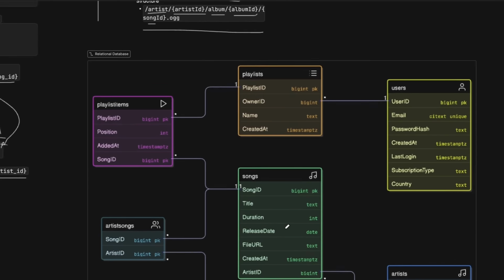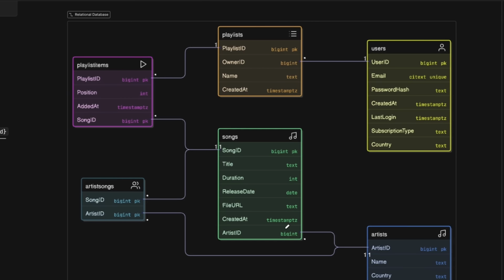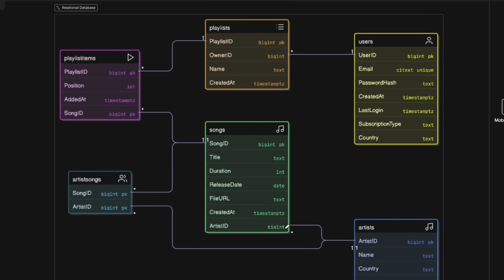As a database, we will be using some sort of relational database like either PostgreSQL or MySQL. And this is the basic structure we will have in the database. Let's start with users, where we will be storing the user ID and some metadata about them, like the email, the password hash, created at, which will be the sign up date for this user, when they last logged in, subscription type and country. This can be many more metadata, but this is just the bare minimum that we need to have.